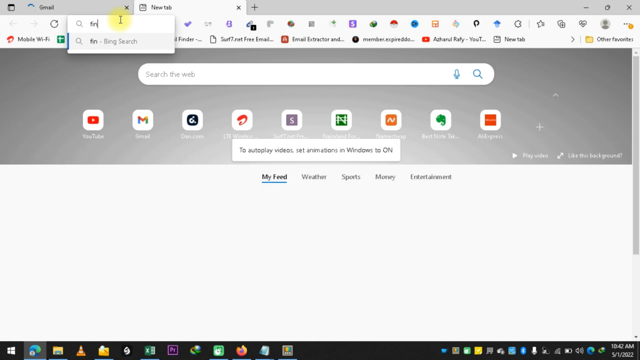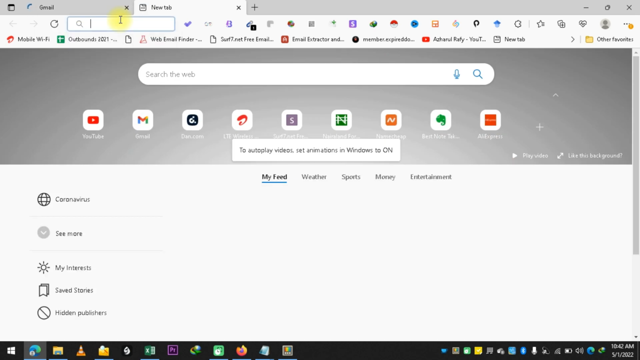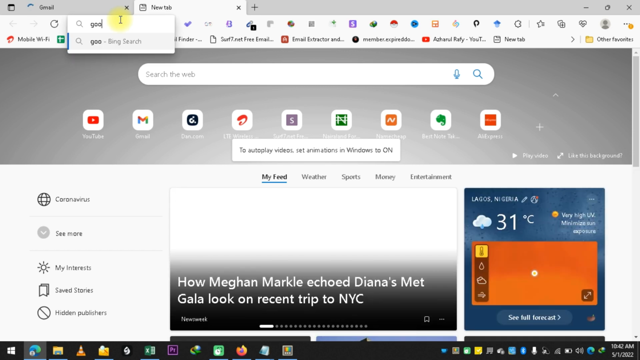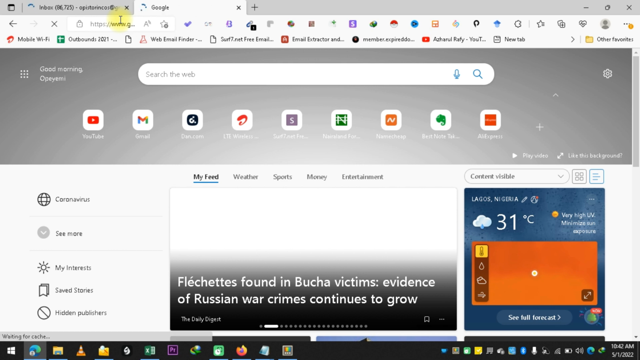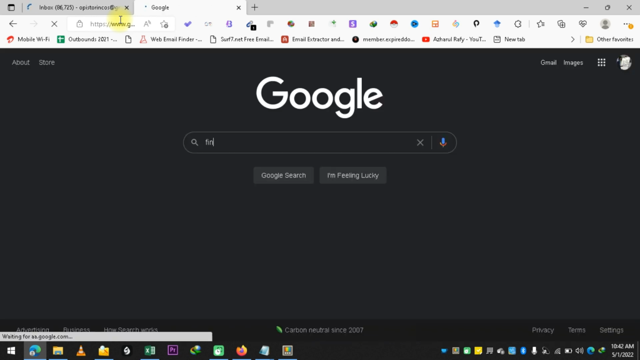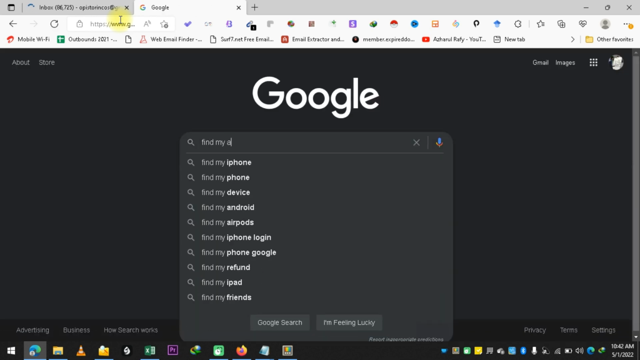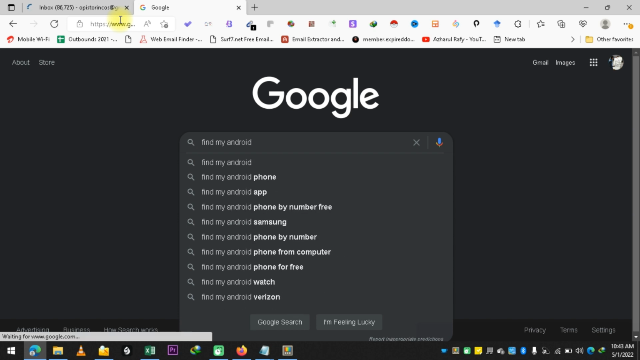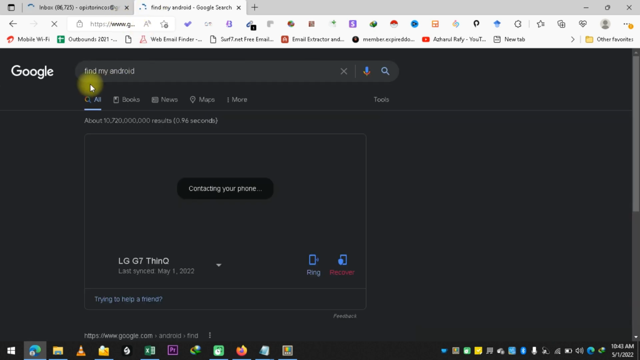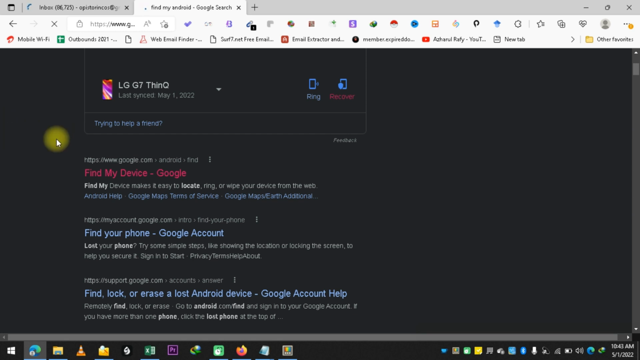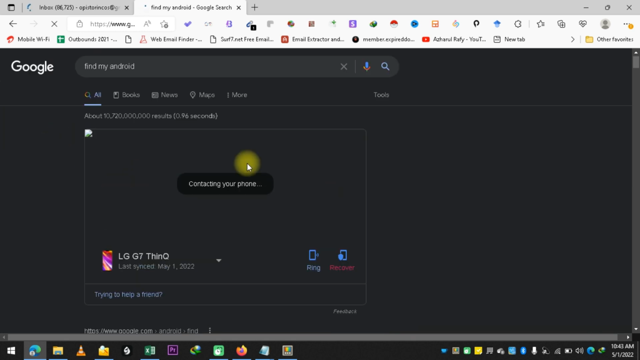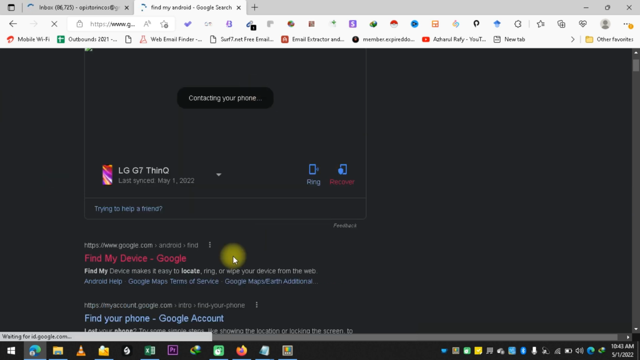And when you've logged in, then you go to find, let's make a quick Google search. You go to google.com. Then you click on Find My Android. Okay, so you click on the second link. This first link is just a snippet of what the website is all about. You go to the second link.